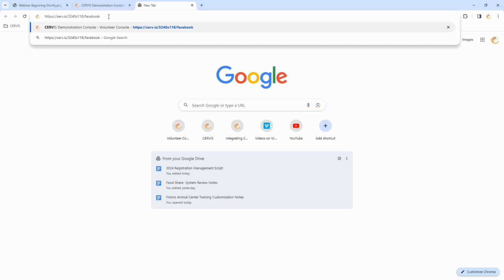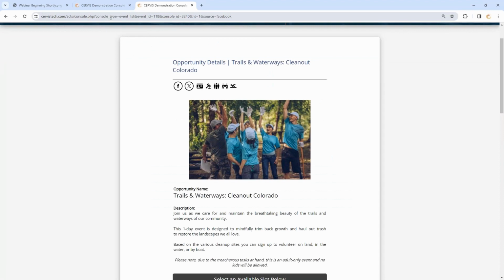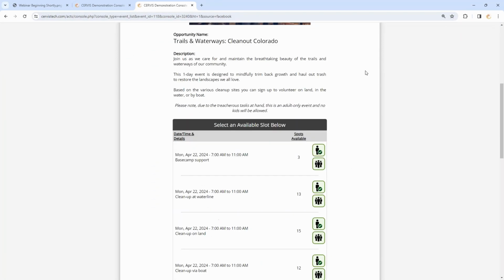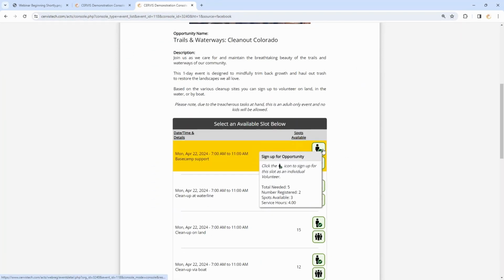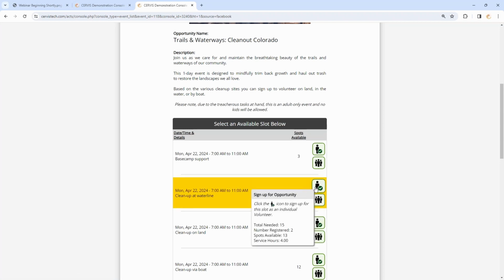Or I could add something else. If I was publishing this somewhere else, whatever I want to add here, I can just add a word, and that will become a source that I'm tracking. And if someone goes to that link, then they'll be able to register just like normal.